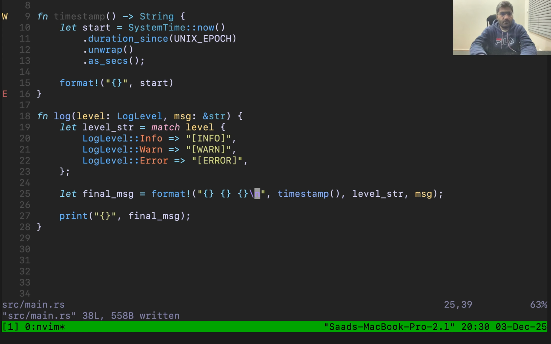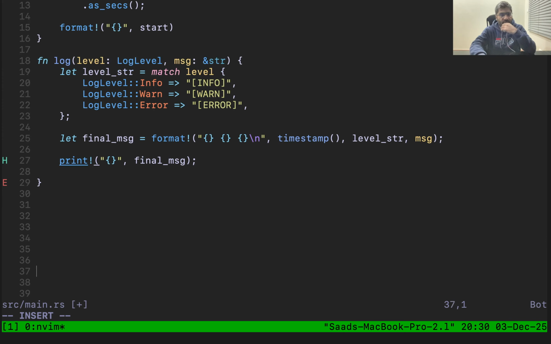Why did we get the error? Okay, so it's a print macro. We have missed the exclamation mark. Okay, so let's make some room here, and now we have printed the log to the terminal.